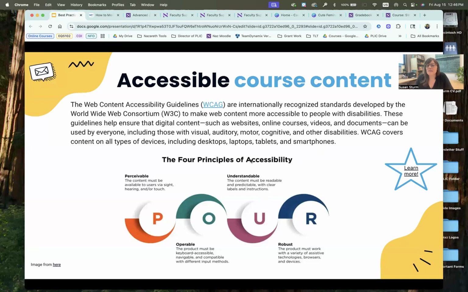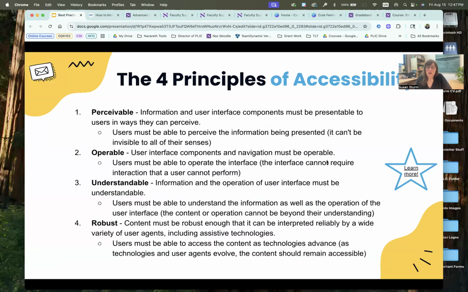So this slide is an example of an inaccessible slide, because if you experience low vision or you need to use a screen reader to access information, this doesn't have alt text with it. It's just a static image on the page. A more accessible version of the POUR principles is this.